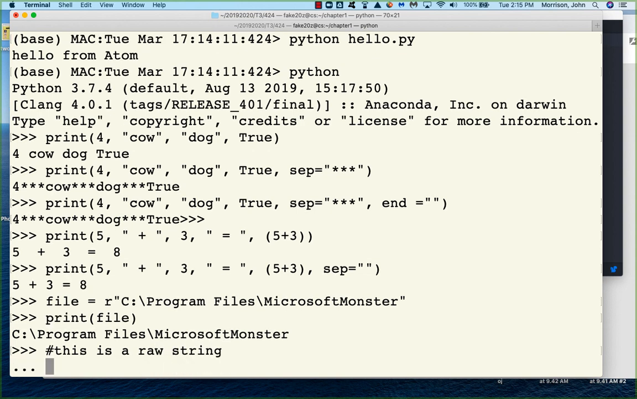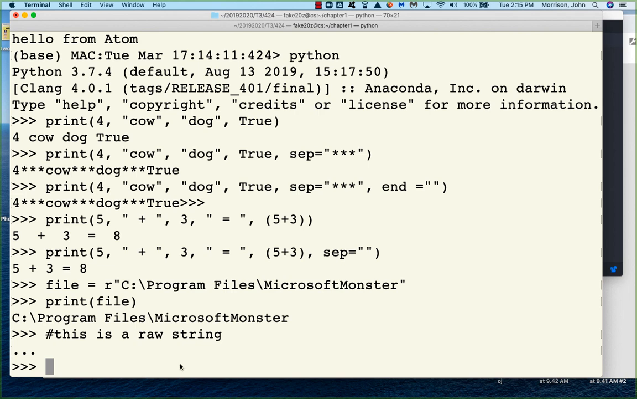Raw strings can be triple quoted strings as well. So you can have format strings, F strings that we saw before, and raw strings, and in combination with print, sep, and end, you have very tight control over how Python outputs things to the screen.